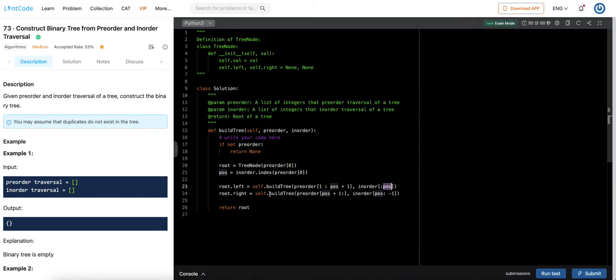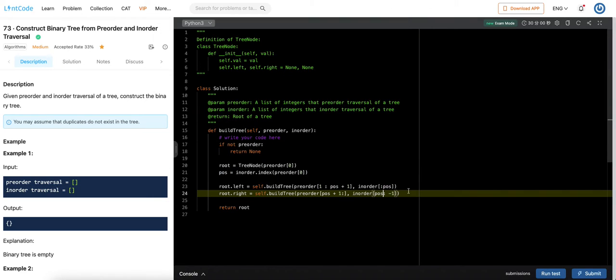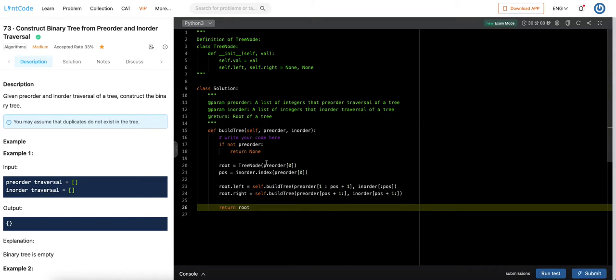And for pre-order, for the right part, we will want everything that is position +1, so here, and so that remains the same. And for in-order, what we want is also position +1 up until the last character. So that will be empty.